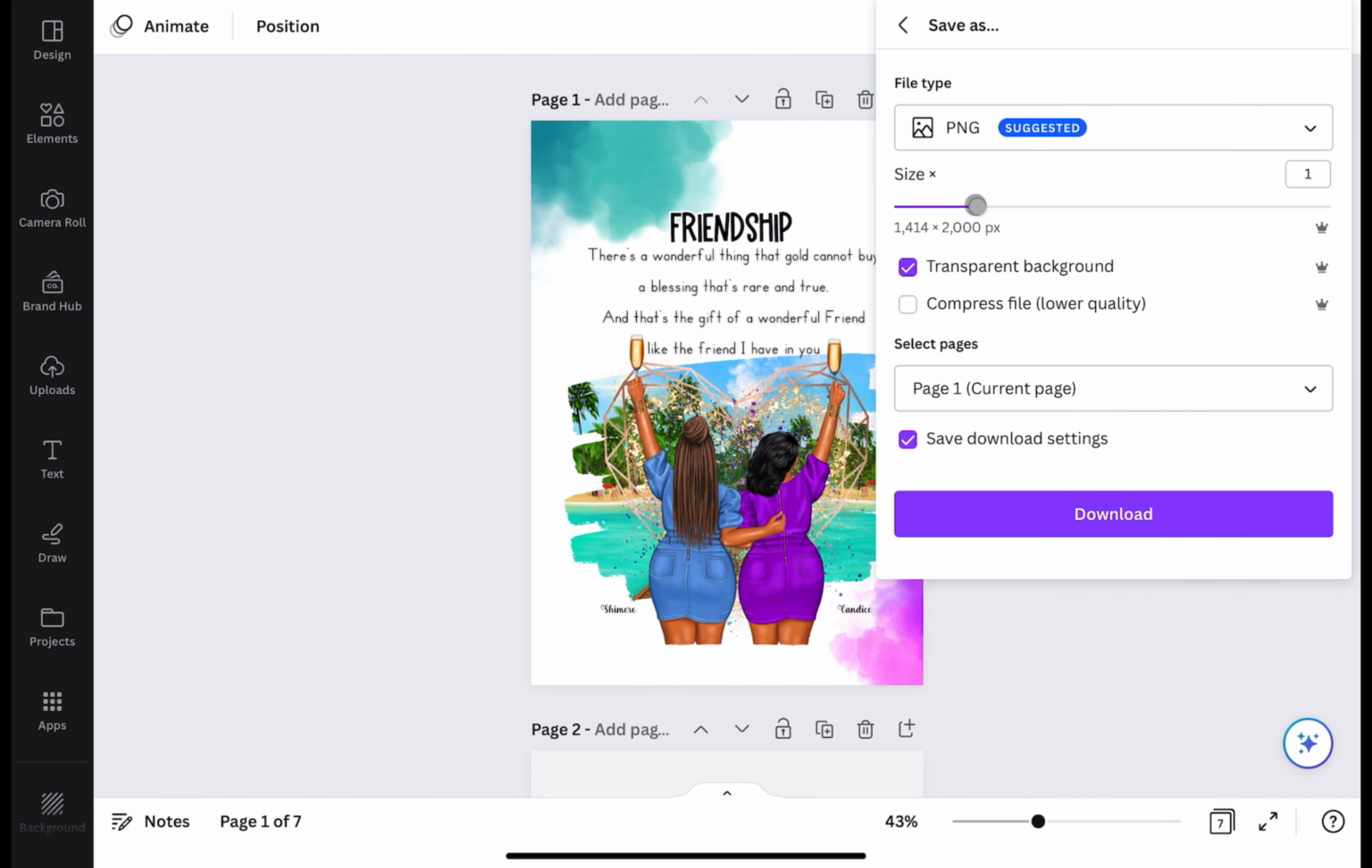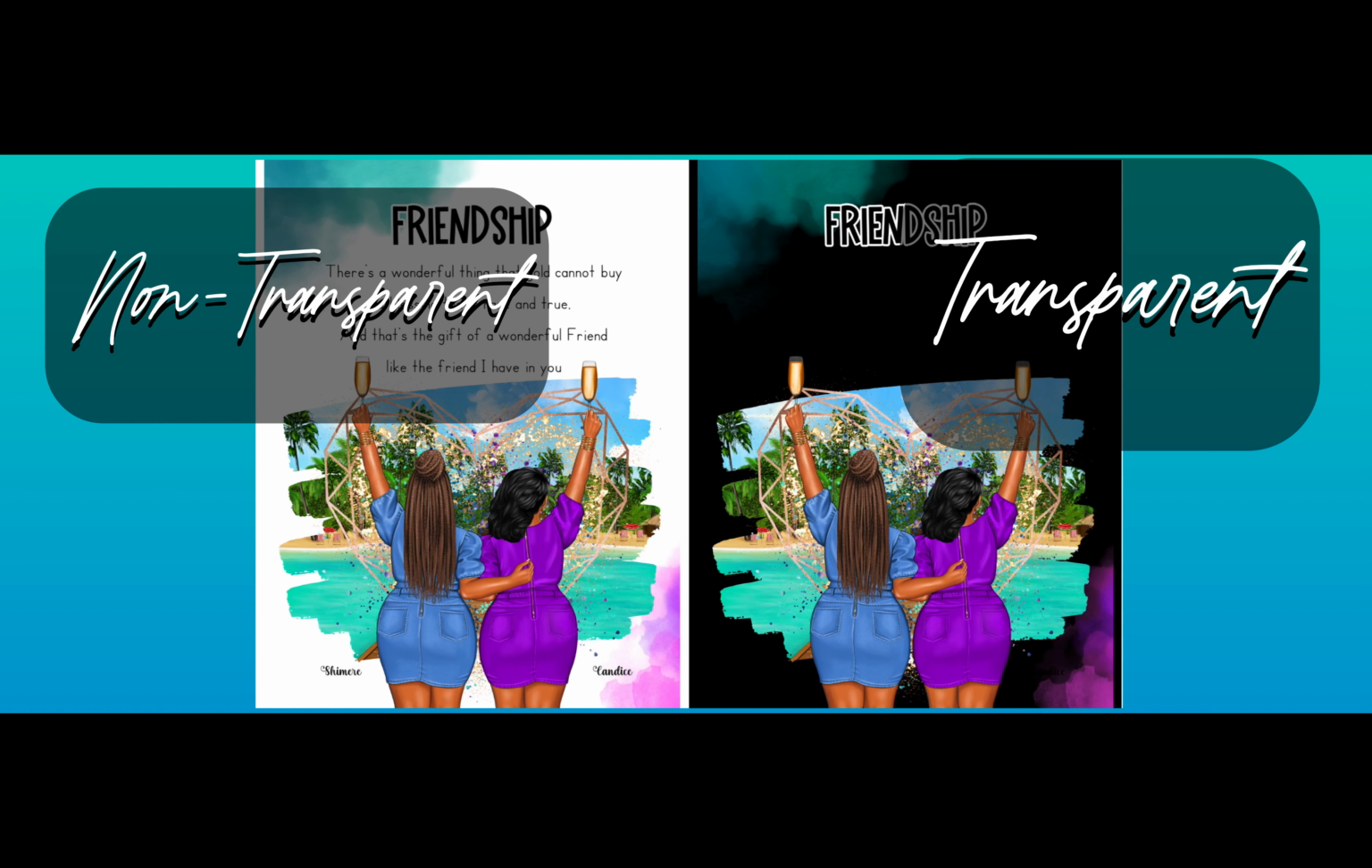You can also change the size or not, it's totally up to you guys. But select PNG and then click download. Now we have our non-transparent background and our transparent design.